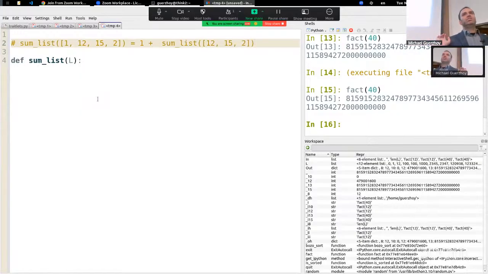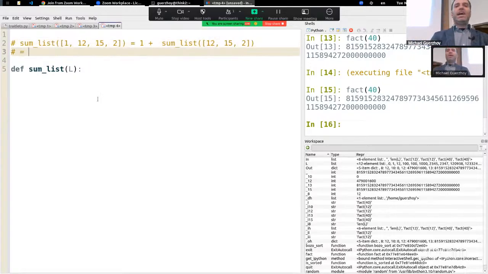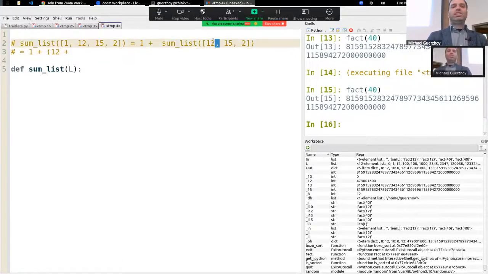Does that make sense? So it's got to be the case that you take the first element and then you take the sum of the rest of the list. That's the sum of the whole thing. And then that's going to be 1 plus, so the first element here, and then the sum of the rest.